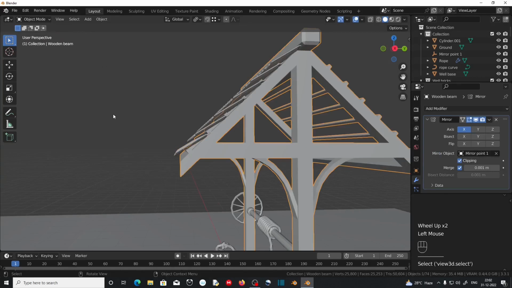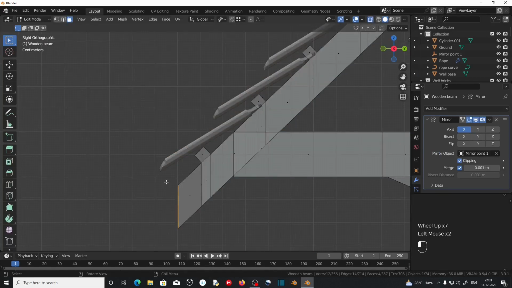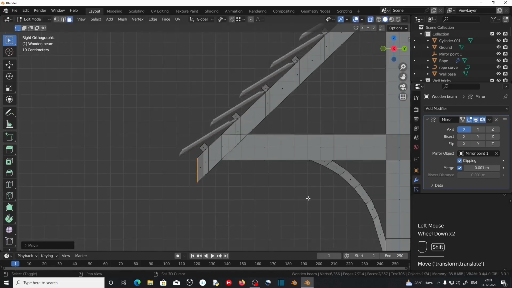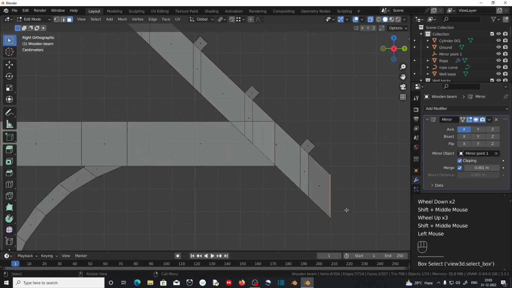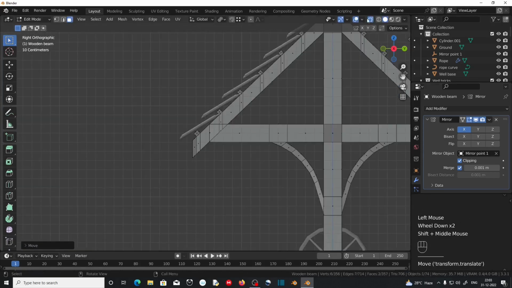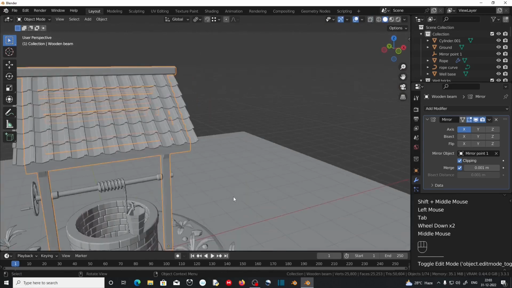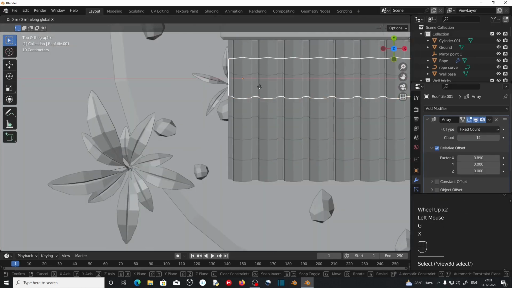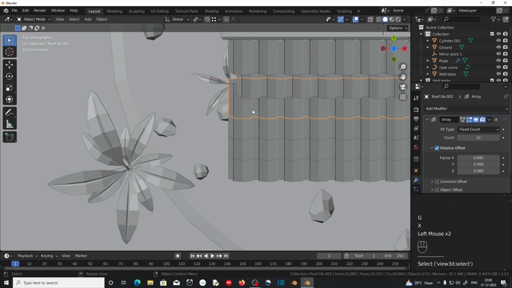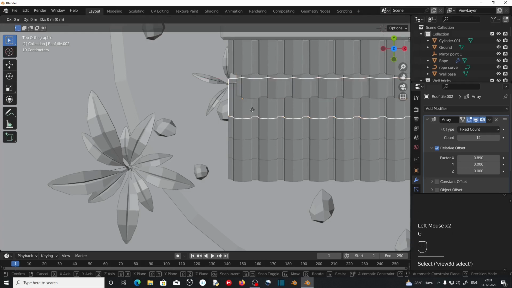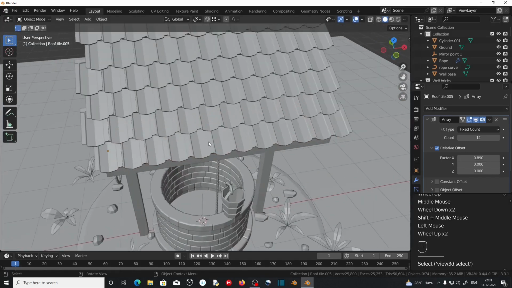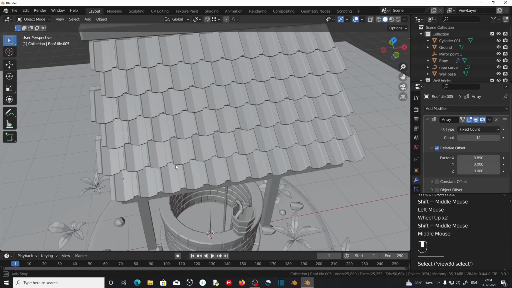Select this, go to edit mode using Tab, go to X-ray mode. I'm going to select these faces alone, G to move and place it here, which is a good position, I think. So do the same here. Come out of X-ray mode, go to object mode using Tab, then go to top view, select this one, G to move, X to move and place it so that it's not aligned in the same position. You can arrange the position a little differently according to your preferences.